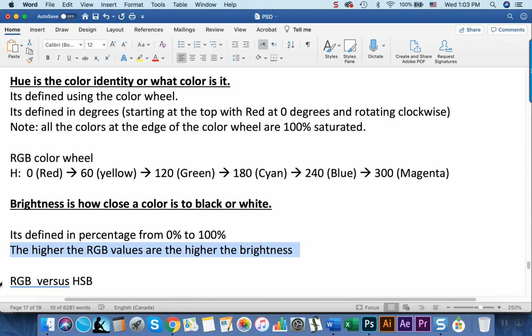Okay, now I wrote here RGB versus HSB. I want you to know that the color mode is RGB. All right, so if you go to the channels palette, you're going to see a channel called red, green, and blue. You are not going to see a channel called hue, saturation, and brightness. So hue and saturation and brightness is another way to organize the same information exactly of RGB, but just in a different method, in a different way.